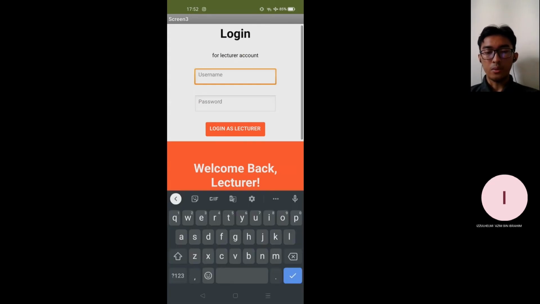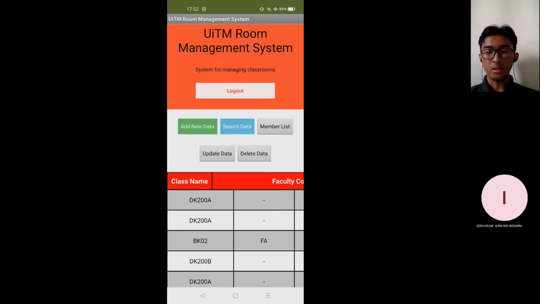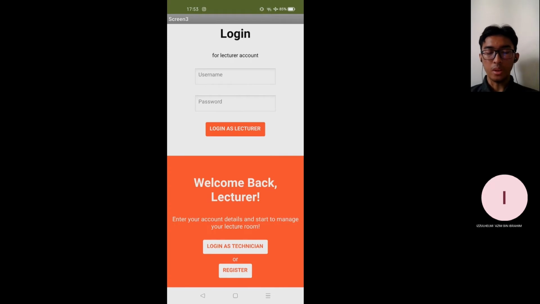Alright. If you remember earlier, if I put admin as the username and the password, I should be able to log into the system. As you can see, I'm able to log into the system if I put admin as the username and password. Right now, I will show you that I'm also able to log into the system if I insert the username and password based on the database, which is the user account username and password contained in the database.